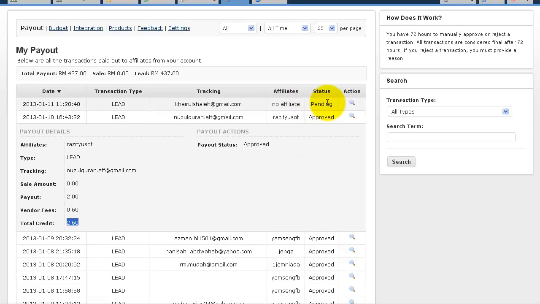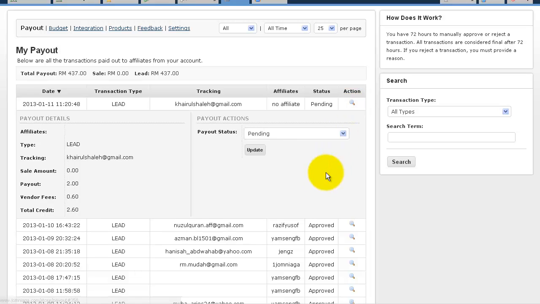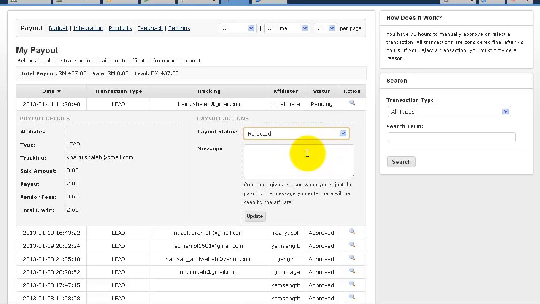Now let's look at the pending status. So let's click on the action here, and for all transactions that are pending, you can see that you can approve or reject this transaction. If you want to reject this transaction, however, you must enter a message here explaining why you reject this transaction, and this message will be seen by affiliates. So please only reject transactions for a valid reason.